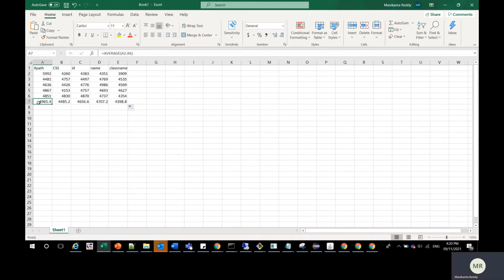Yes, okay, we have the average, and it looks very close. You can see these values are very close. So let us see what is the fastest. So this is 4400, and this is 4398, which is the fastest. So I'll keep one here. Okay. And what is the second fastest? This is 4400. And this is the third fastest. Fourth. And the XPath is the last.